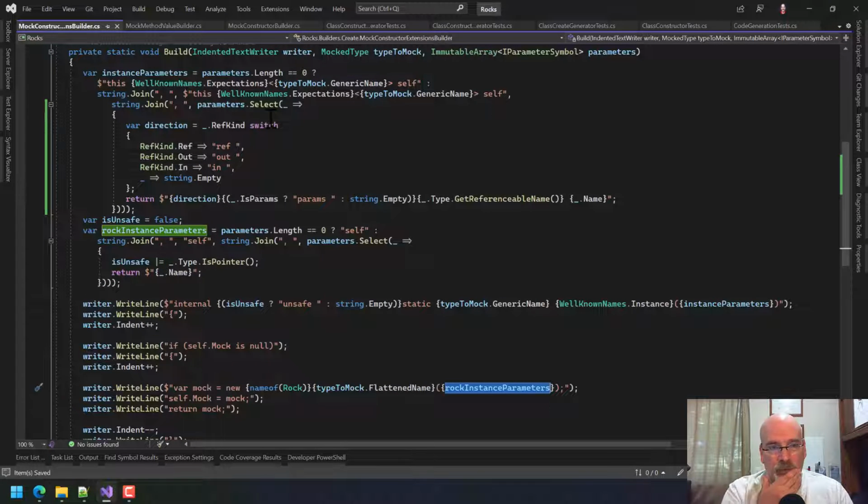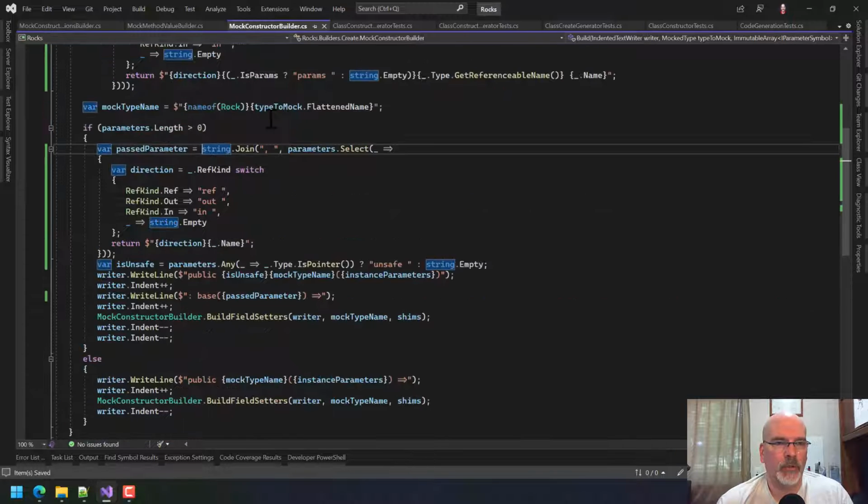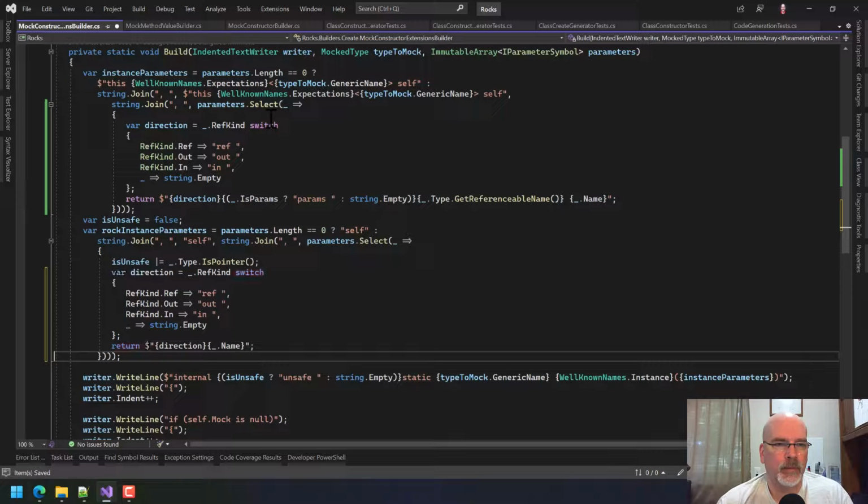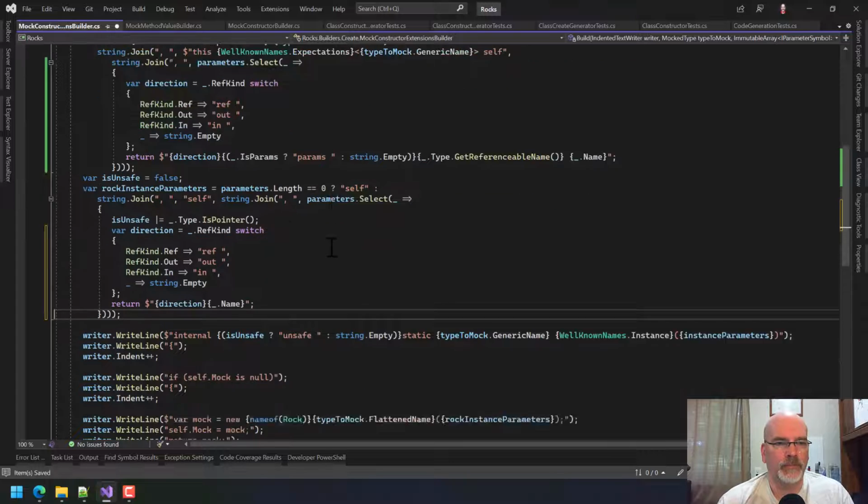So how are we going to do this? String join parameter select. We get a parameter. We want to return direction dot name. Okay, and that takes care of that.